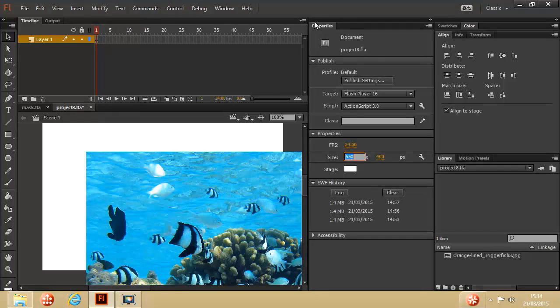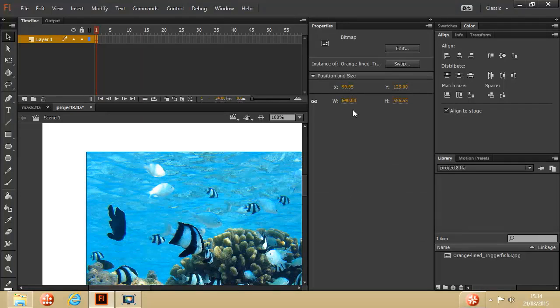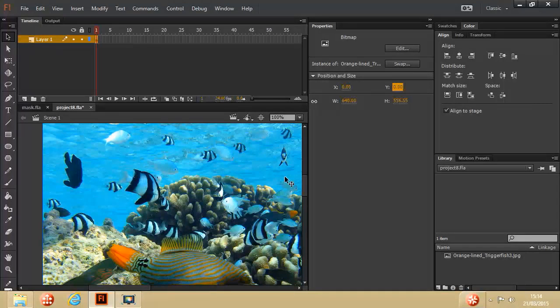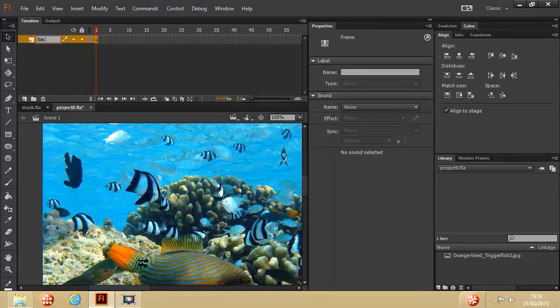The way I revealed these properties was just by clicking on the stage area. I'm going to change the size of the stage to match the size of the image, and then position the image at the 0, 0 point of the stage. So I've now got the stage and the image aligned and the same size. I'm going to call my layer background, and create a new layer and call that mask, and that's where I'm going to put the circle where part of the stage is revealed.